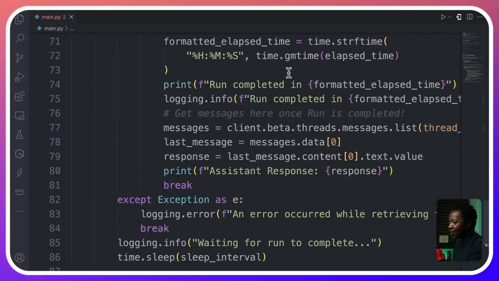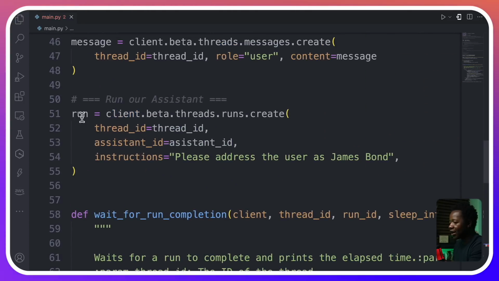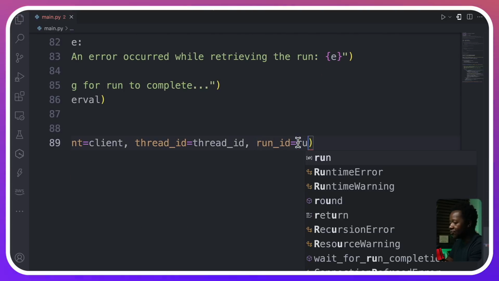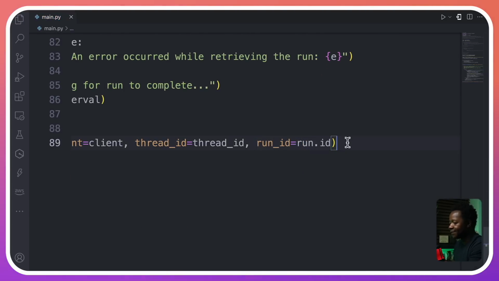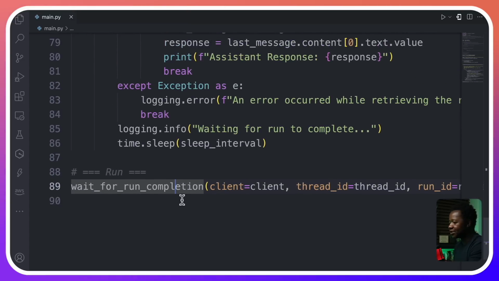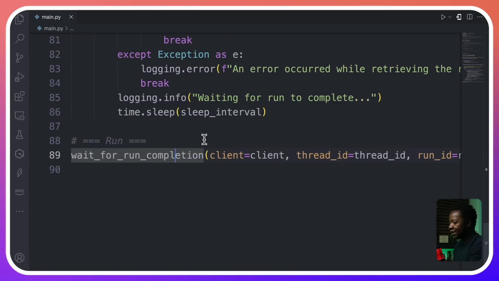Well, we know that we have our run here, which is being passed along, right? So we're going to pass that run.id. So I'm going to say run.id. So we get that for this to work. And there we have it. So when we run this, we should see some sort of result. Let's see if this works.